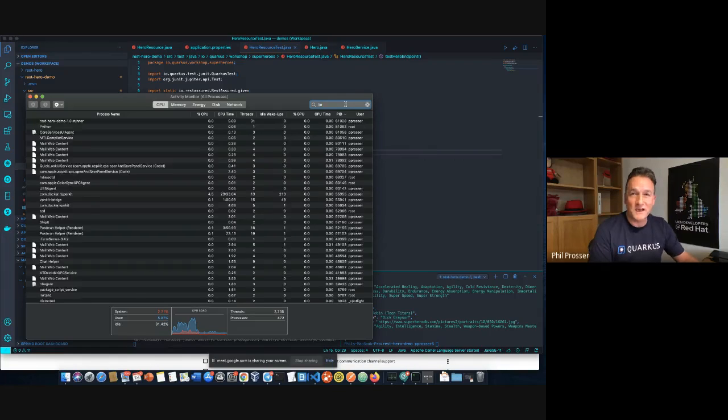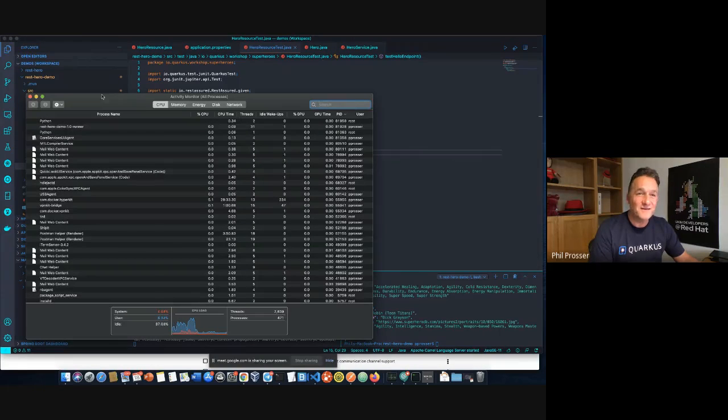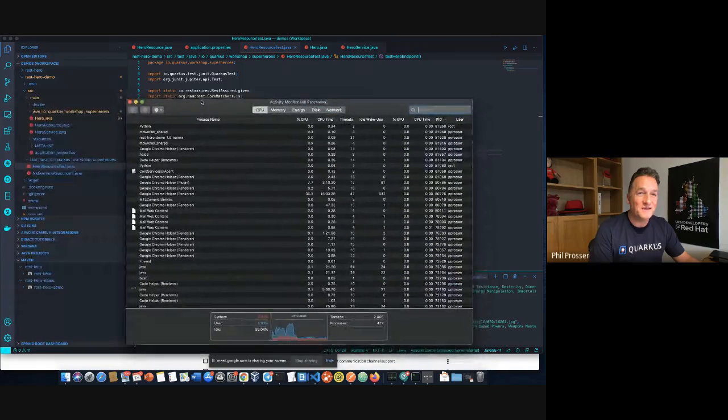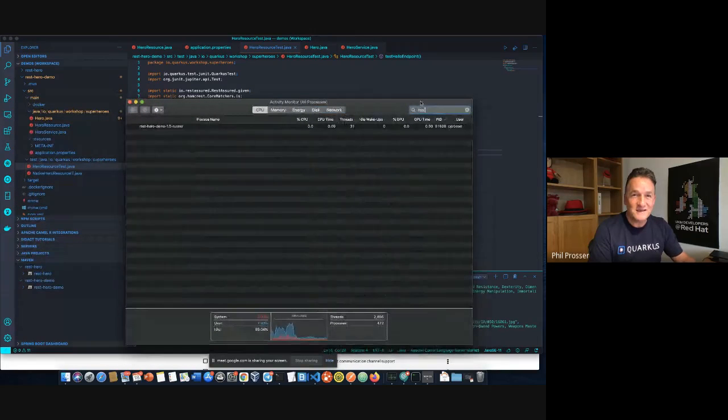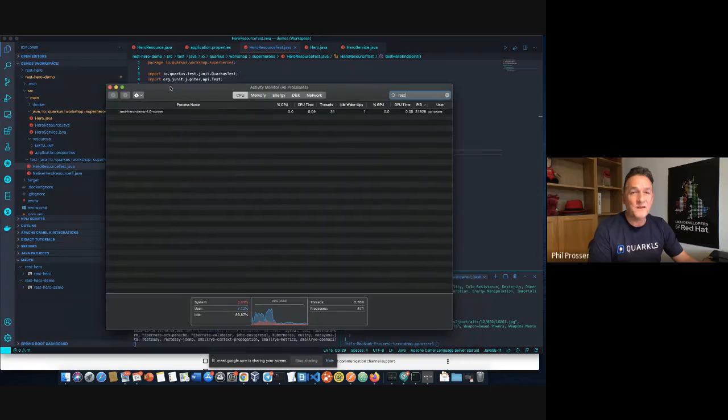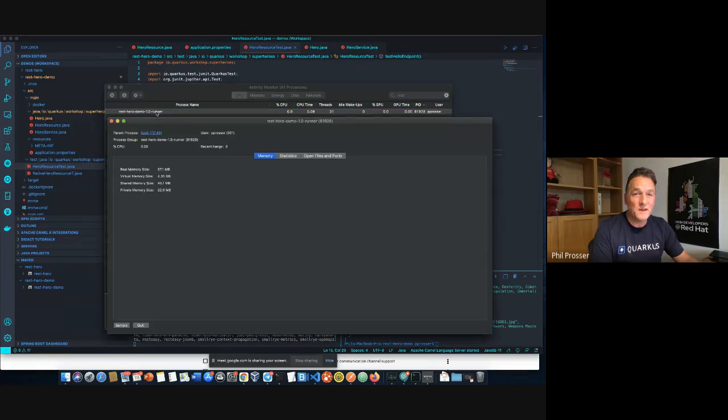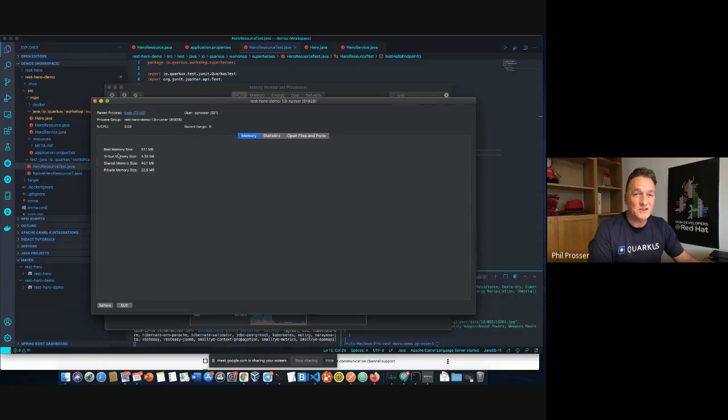I forgot what the application was called now. Blank moment coming up. It's REST. Here we go, REST demo runner. So if we look at this guy executing, we can see it's not a Java process anymore. What we have now is an application that's taking up real memory of 57.1 megabytes. So we've gone down from just over 200 megabytes of memory, I think it was, down to 57 megabytes without me doing a thing other than compiling the application into native code.